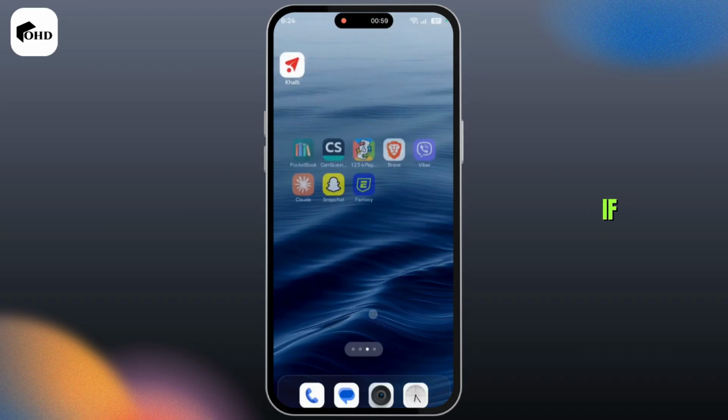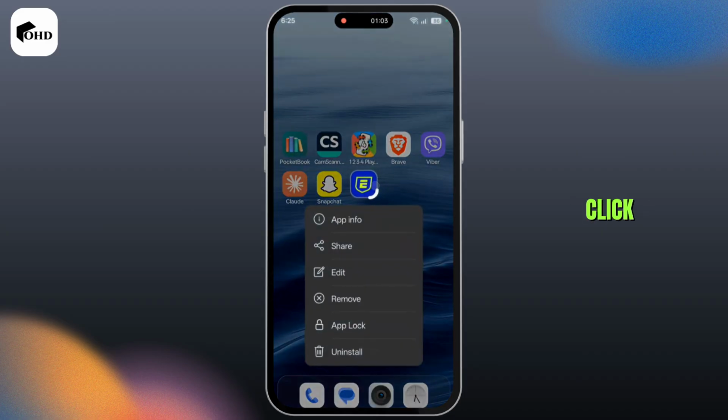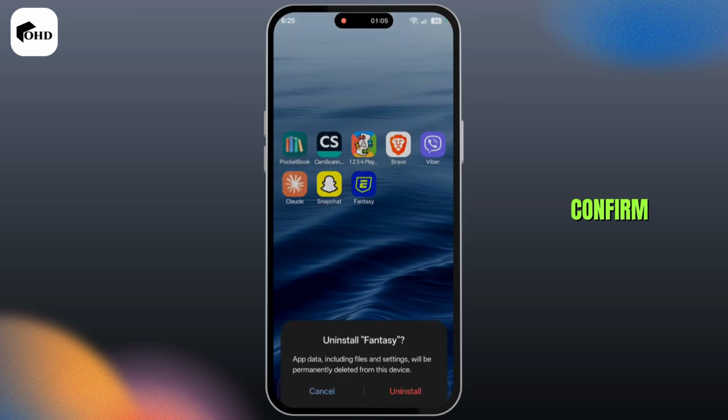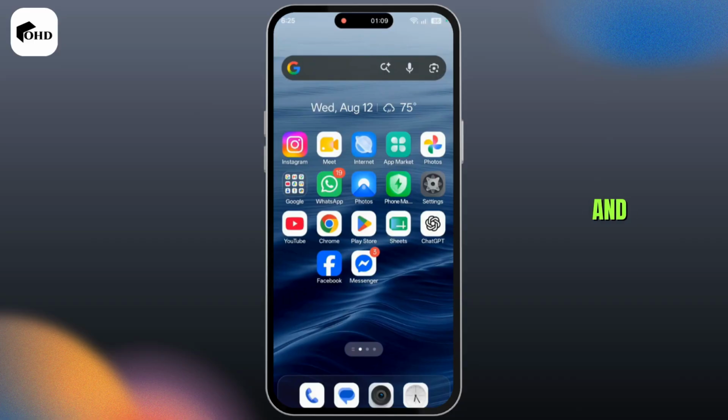And even after all of this, if it's still not working, then simply press and hold on to the Fantasy app icon. Click on uninstall, confirm it, and then download the app again, and you'll have to log in again. And it should start working.